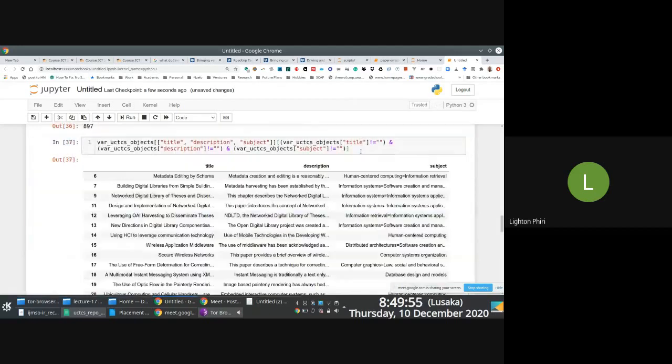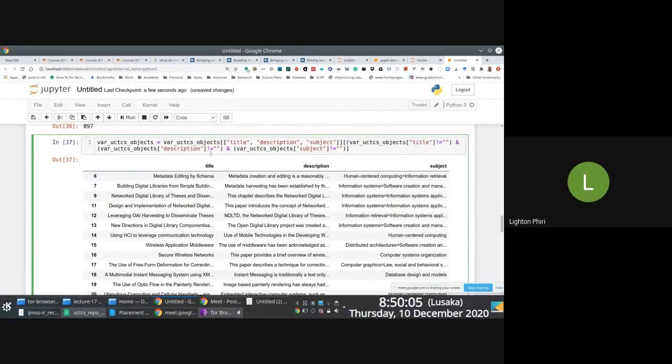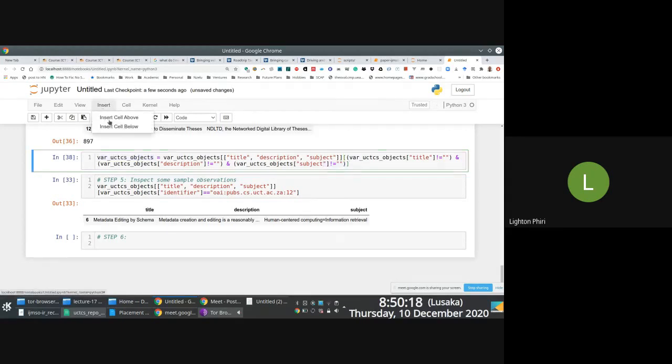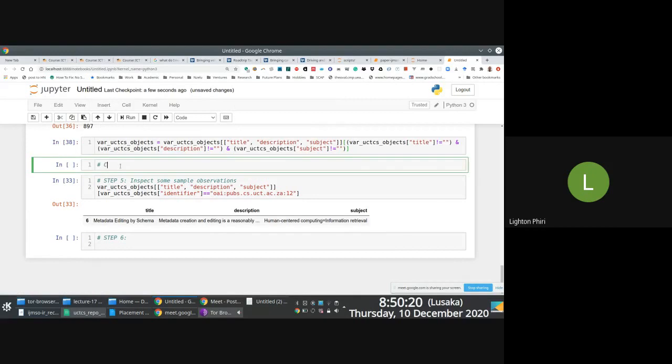You come here, these are the things you want, right? Things that have both the title, description, and the subject, yeah? And so at this stage, what you could do is maybe just overwrite this thing here so that your var UCTCS thing now is going to have the 897 observations. This is what you want. In fact, just to be on the safe side here, count filtered data set.